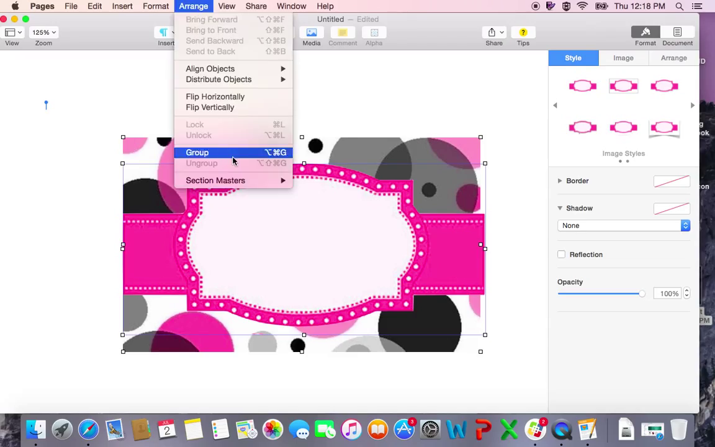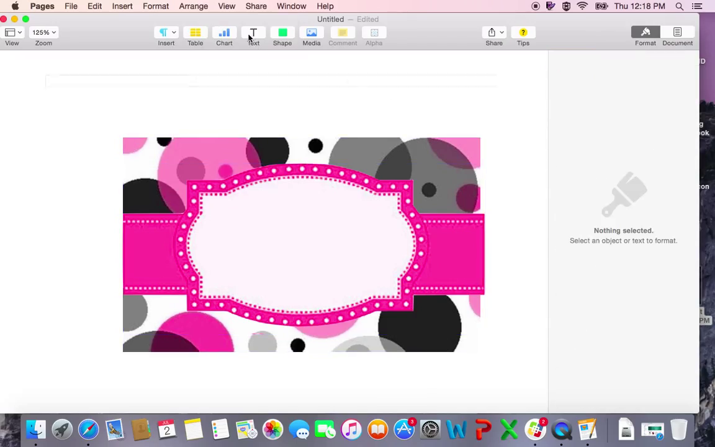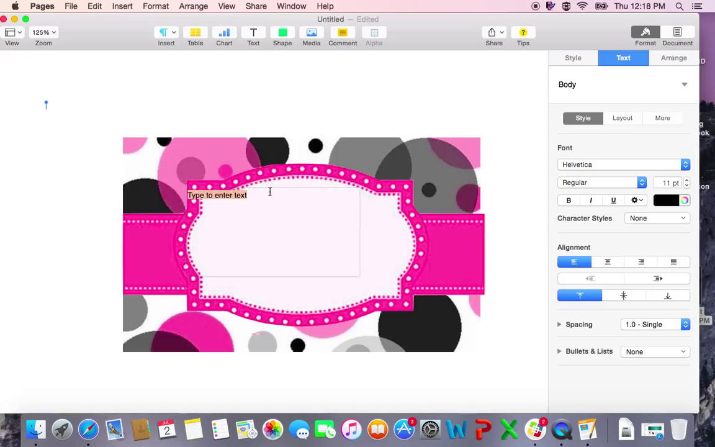I'm going to go ahead and click on Arrange. I'm just going to group them. That way they're one thing. Now I'm going to stick a text box in here. I want to enter some text. Since we're going all cutesy here, I'm going to make an icon for Teachers Pay Teachers. So I'm going to enter TPT as my text.